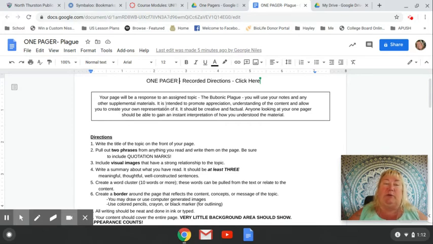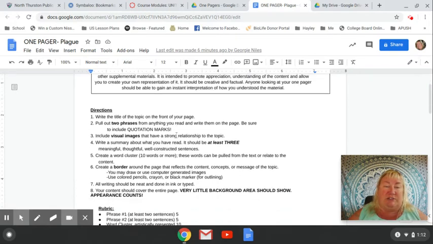So basically, you're going to create a representation of what you learned about the bubonic plague. It should be creative. It should be factual. And assume that everyone's going to look at your paper. So you want it to be just top notch, the best you can do. And if I can work it out, everyone will see your paper. So here are the directions.